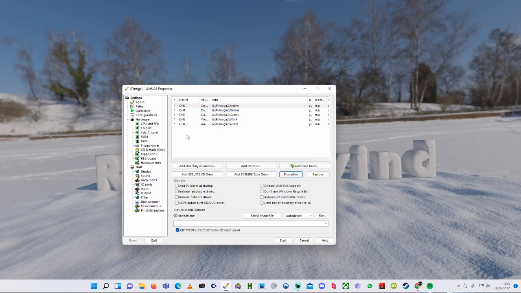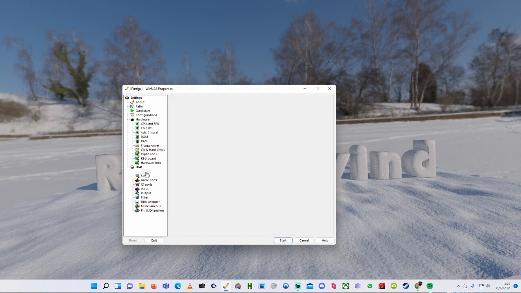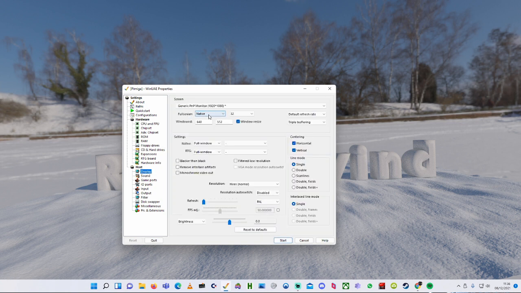So obviously I've done these previously, so these are all set up ready to go, so I've linked them to those folders on the hard drive. Once you've done that, you're about ready to go. One thing that I did was just change the configuration for the display as well. So if you go to the display one, I always change it to native so it matches my resolution, and I have full window, but you can change it to whichever one suits you, but make sure both RTG and native are set to the same.